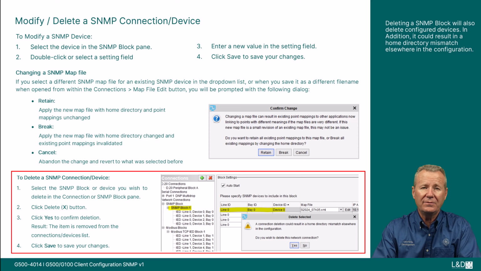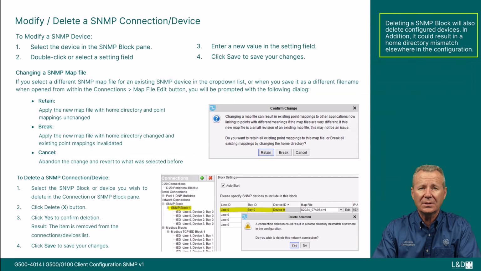Click Save to save your changes. Note that deleting a SNMP block will also delete configured devices. In addition, it could result in a home directory mismatch elsewhere in the configuration.